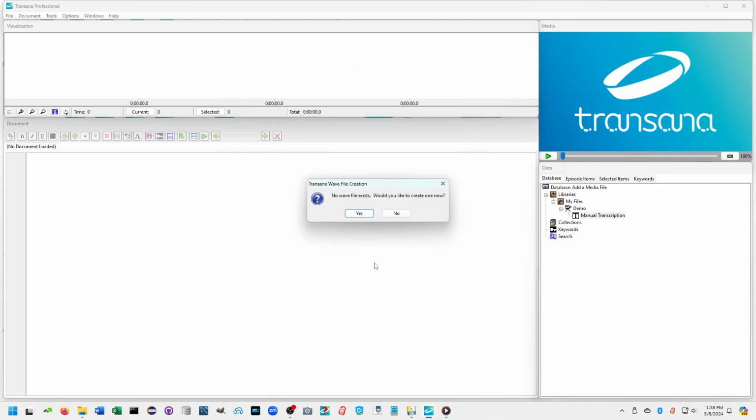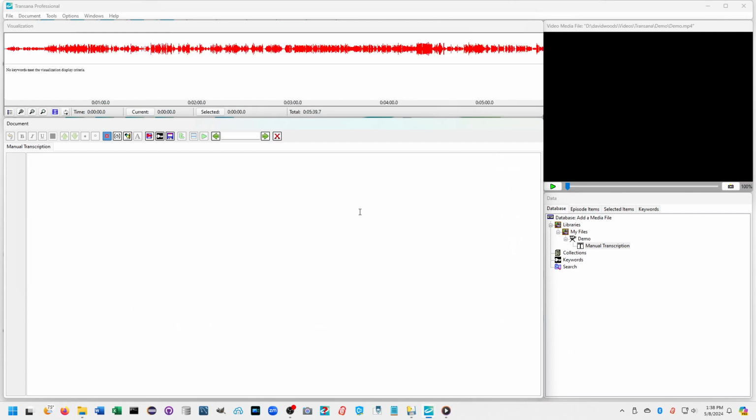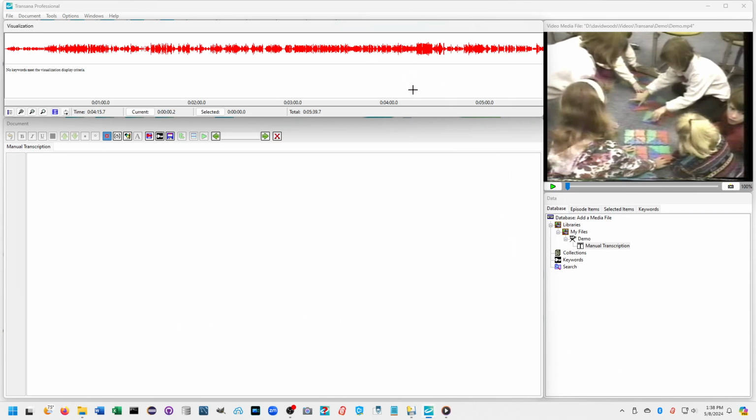Transana adds the transcript to the episode and is ready to open the transcript media file pair. The first time we open a media file in Transana, Transana asks if we want to create a WAV file for that media file. Click Yes so that Transana can create the waveform diagram shown in the visualization window. The video file and the blank transcript are now loaded, ready for transcription and analysis. But we'll cover that in other tutorial pages.